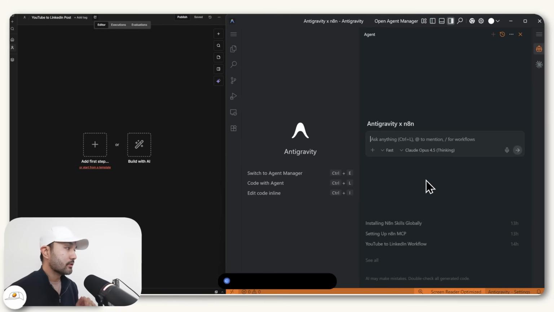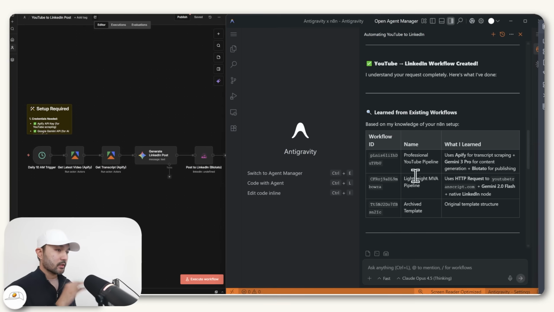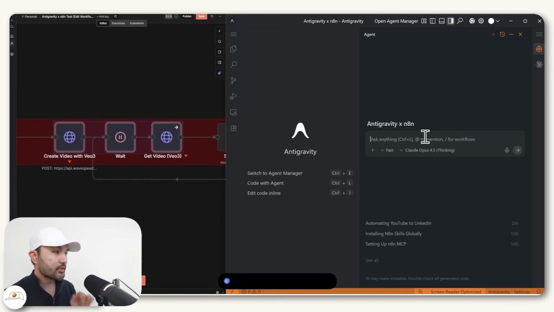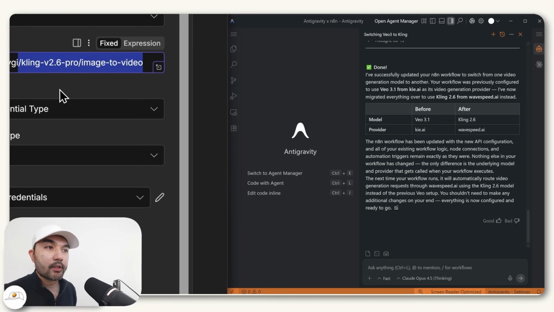Hey Antigravity, can you create a workflow that takes a YouTube video, turns that into a LinkedIn post using Gemini, and publishes it automatically? And so you can see it learned from my existing workflows and drafted this faster than I can. Hey, can you change these VO3 models that I'm using right now into Kling 2.6 instead? And just like that, it swapped the model and even updated the API configuration for me.